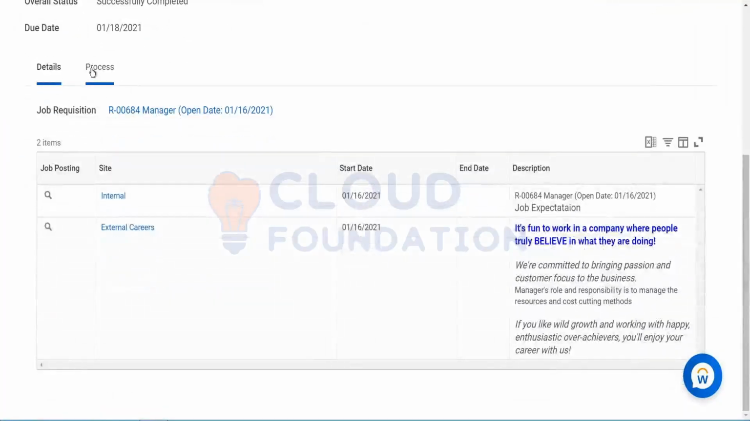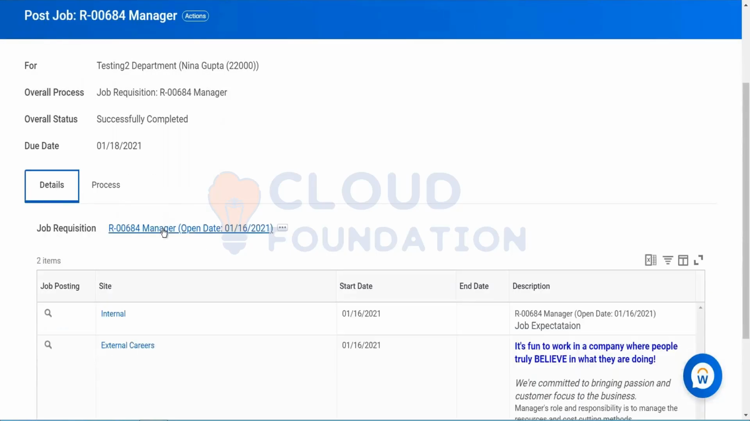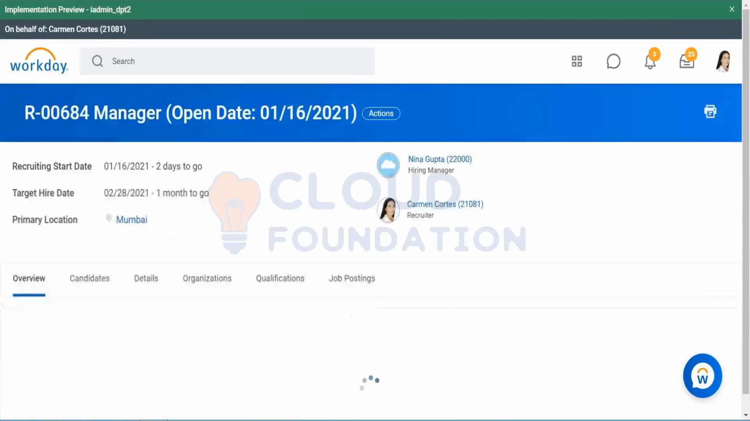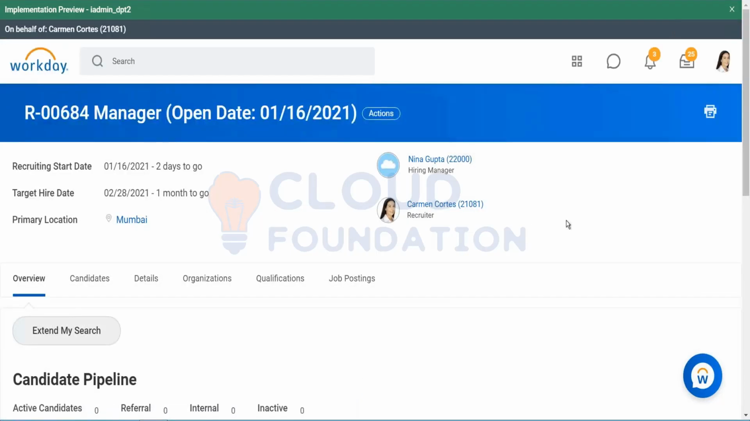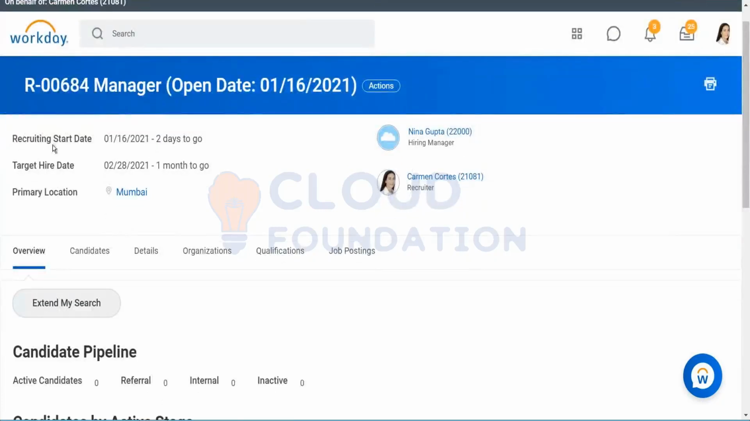Okay, we will see the process. Posting of job is done. We will go back and see our requisition now, how it looks. So this is how it looks in Workday. Recruiting start date, target hire date, primary location. So hiring manager is the manager, which is by default coming from the superorg.